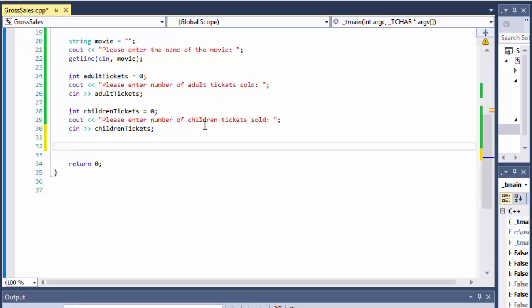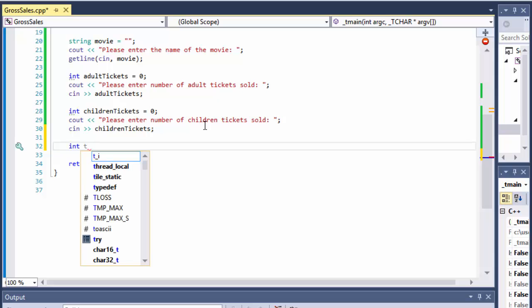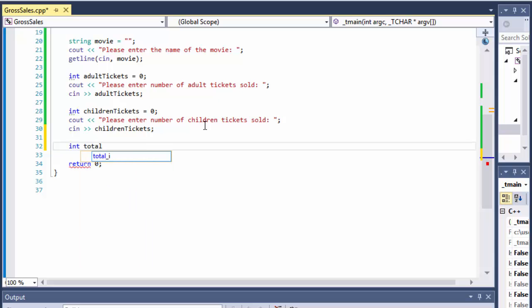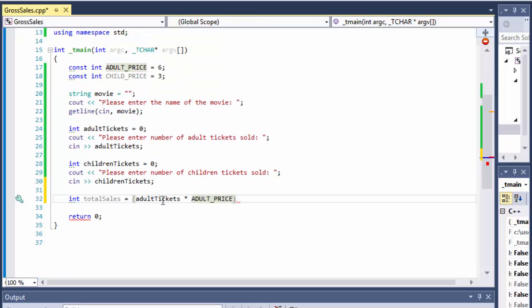The first thing we need to calculate is total sales or gross sales, and I'll just call it total sales. And the total sales simply, like I said, are the adult tickets multiplied by the adult price, which is the constant. So how many tickets we sold multiplied by adult price, and since this is total sales, we'll also add the children's ticket sales. So children tickets multiplied by child price. So that gives us our total sales.